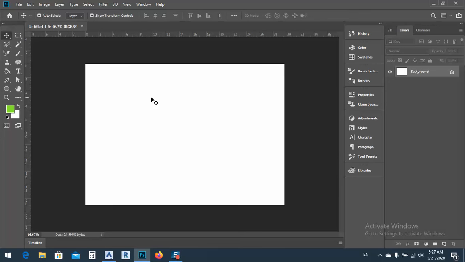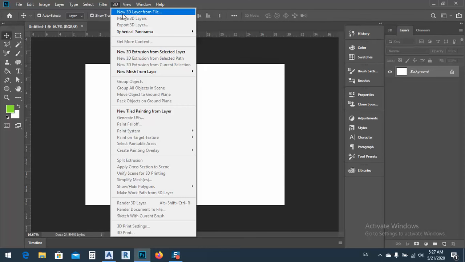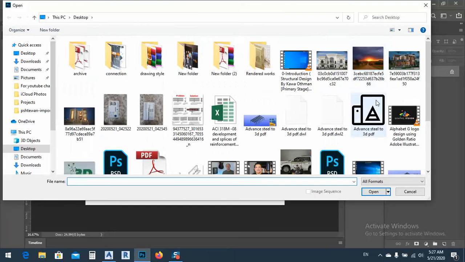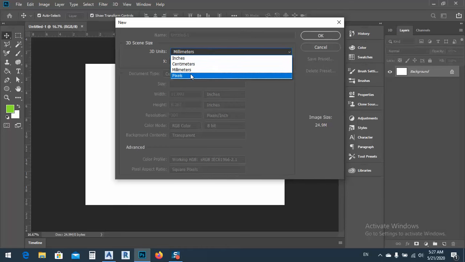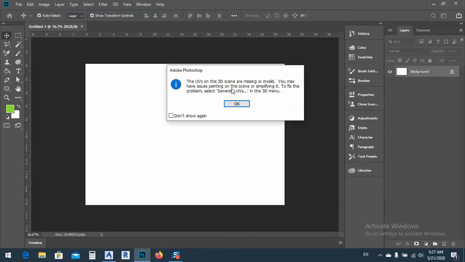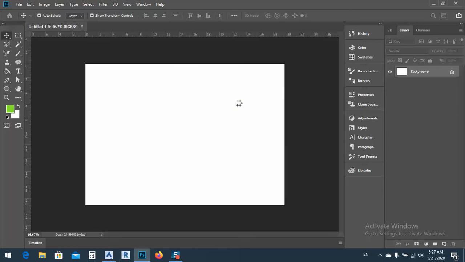Anyhow, for this one, what I'm going to do, I will bring this 3D model into Photoshop. So go to 3D, New 3D Layer from File, and this is my file. As you see, the 3D unit, I can make it with inches, I can make it with meters, whatever we want. Let's say millimeters. And these are the coordinates. Just click OK and click OK again. And I will wait till it brings everything.